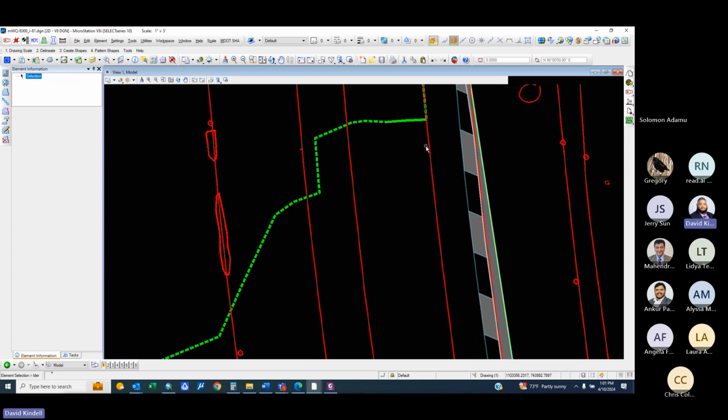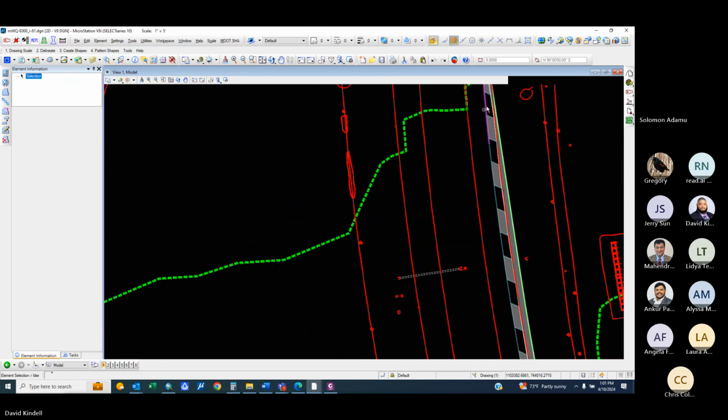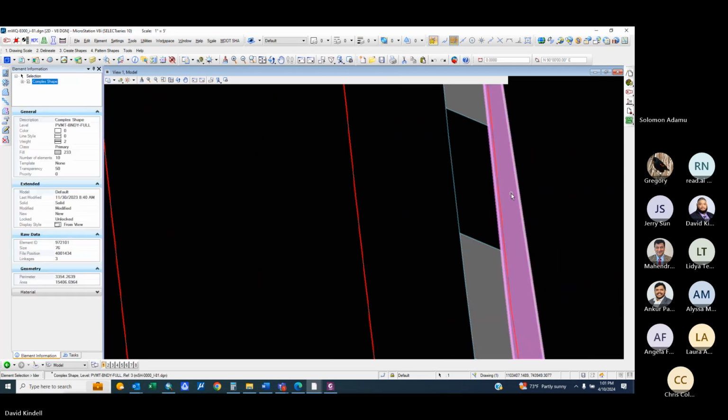Before you start your water quality stuff, you want to see what they're doing. Whenever you see this patch pavement full, that means they're doing full depth patching, full depth on pavement.